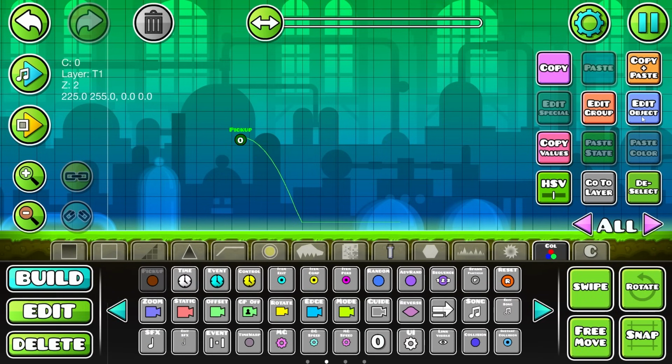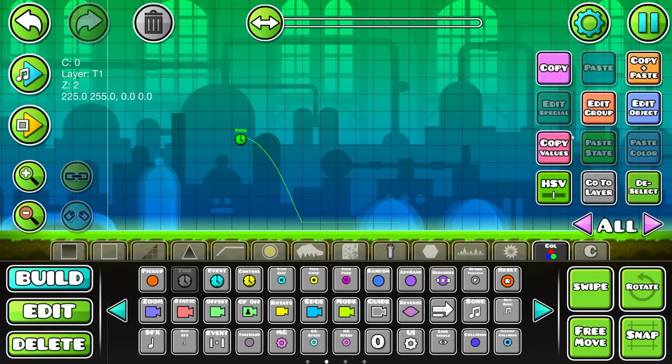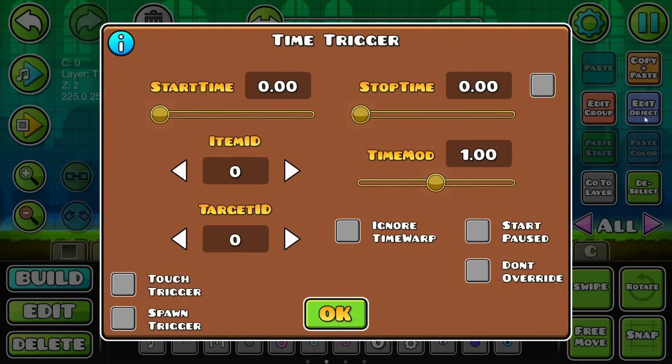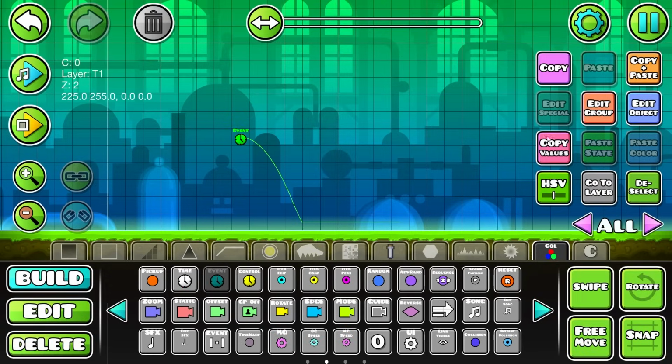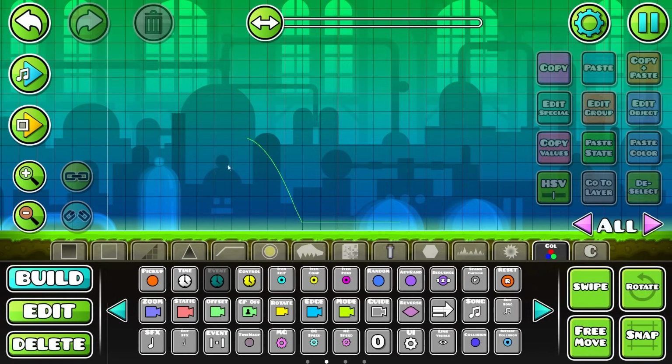The pickup trigger allows you to change the item ID value. You can make it multiply, divide, or you can completely change the value. The time trigger allows you to add a timer that can start at the given value and end at the given value. You can also change the time mod and play around with these values. The time event trigger allows you to do certain things once that time has been reached.